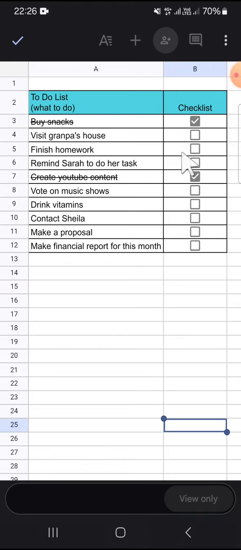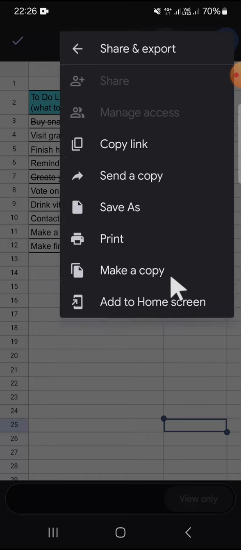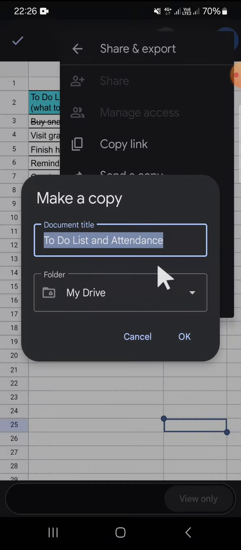So you can click on this three dots button on the top right corner of your screen, and then you're going to tap on share and export, and then you're going to click on make a copy. Okay, and before you make a copy of this document on your Google Drive, you can rename the document title. But if you want to skip this step, you just need to click on OK.